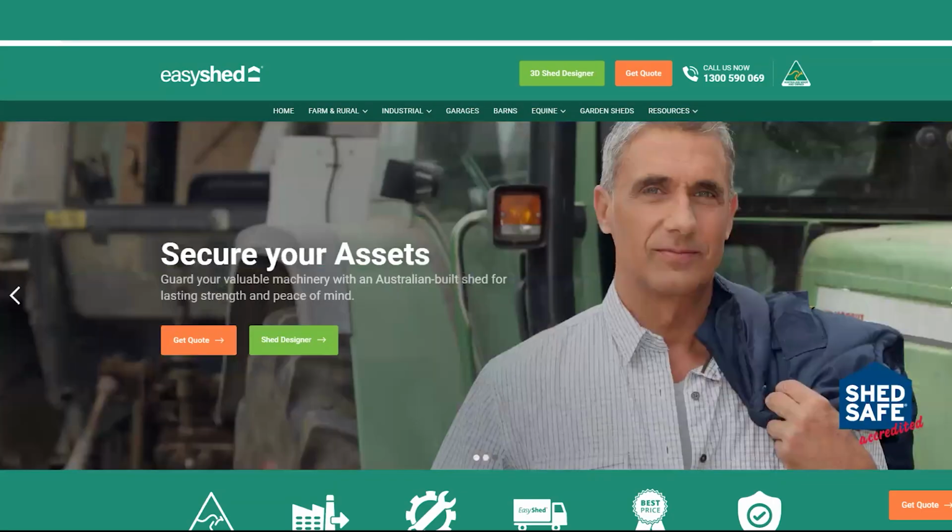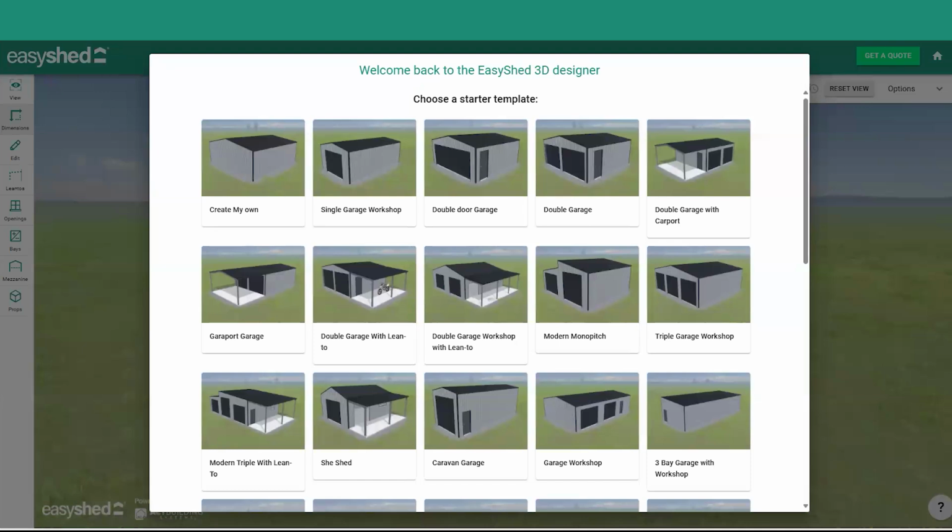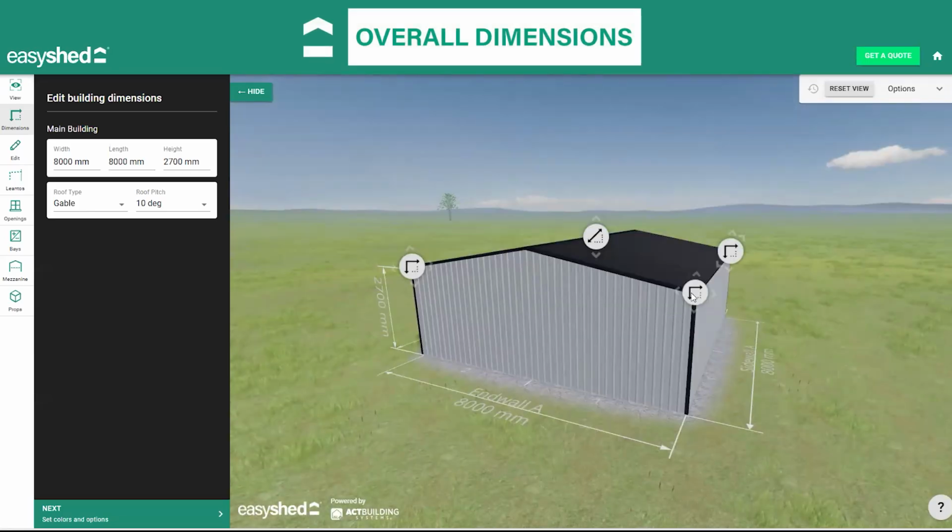Let's dig in. If you don't have a set idea in mind, choose from our range of standard designs to get started or build it from the ground up, which is what we'll be doing today. First things first, let's get started with the overall dimensions. We have two options here.